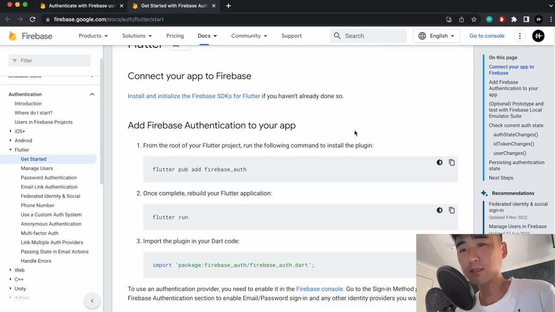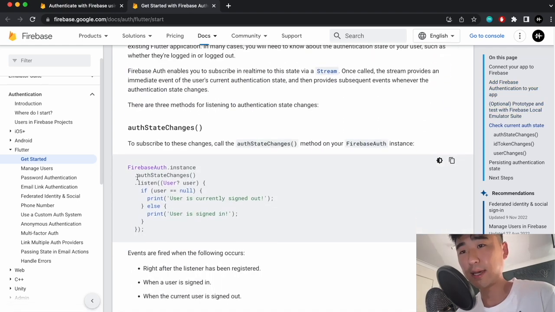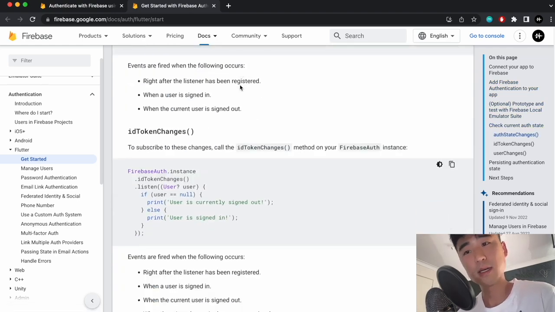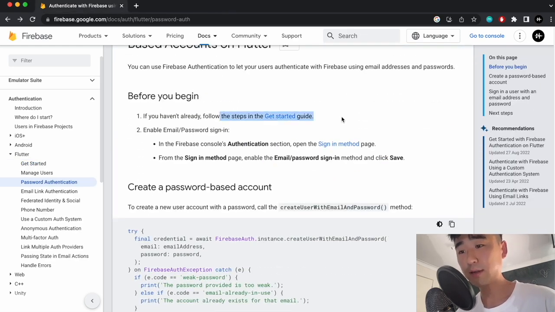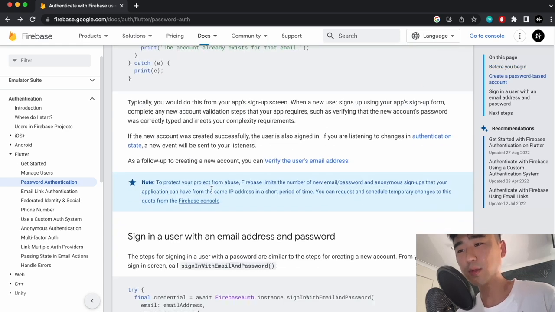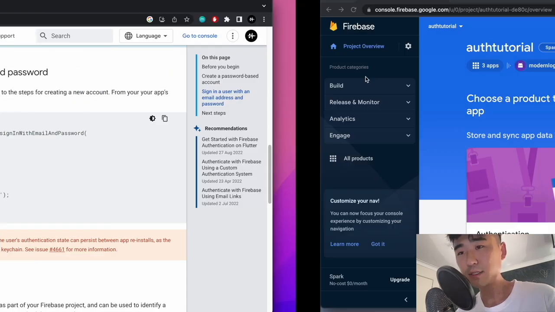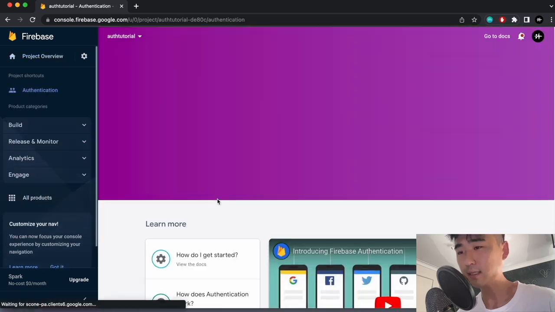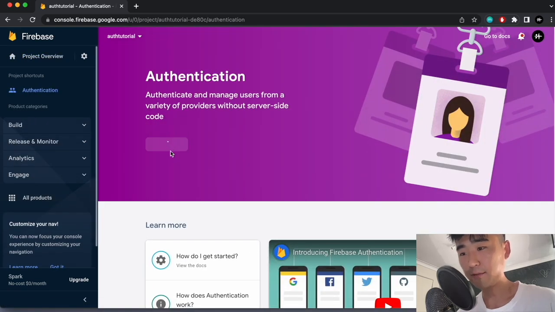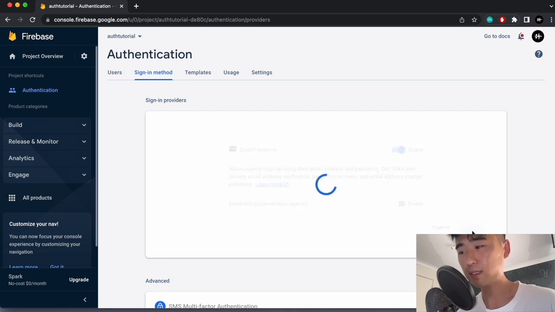Cool. Now if you come back to our documentation, we can close this now and come to the actual main documentation we want to use for this video. So we've got everything set up. And if you just scroll down, signing in a user with an email and password is what I'm going to show you today. Cool. So if you come back to our Firebase console, let's hit authentication and get started. And if you go to the email method, just make sure to enable this and save it.